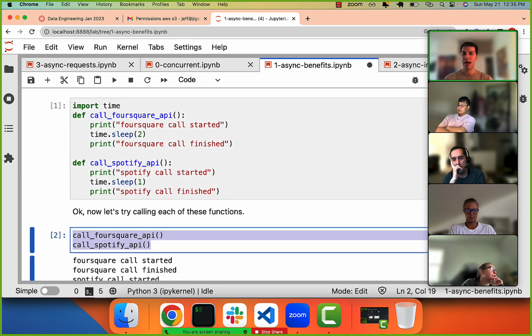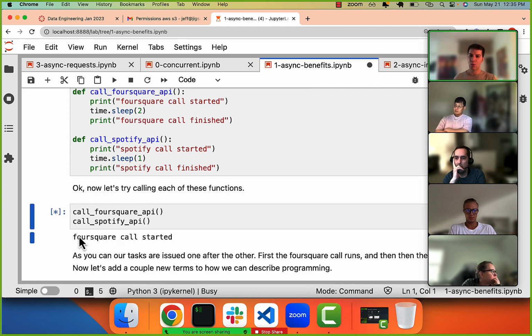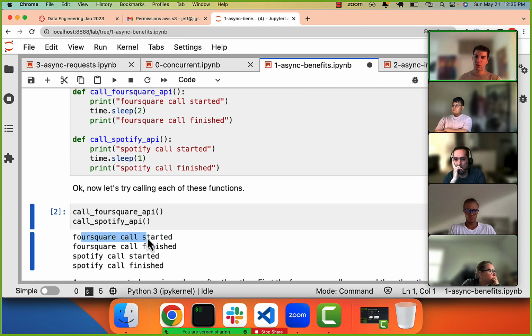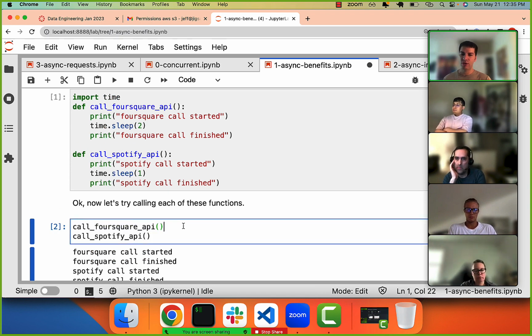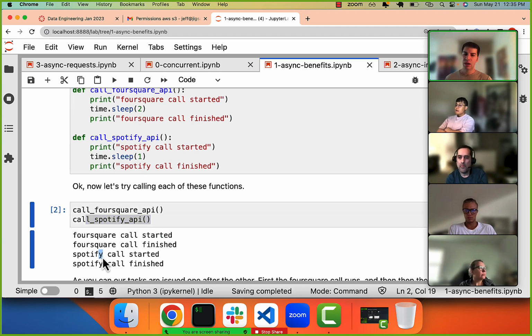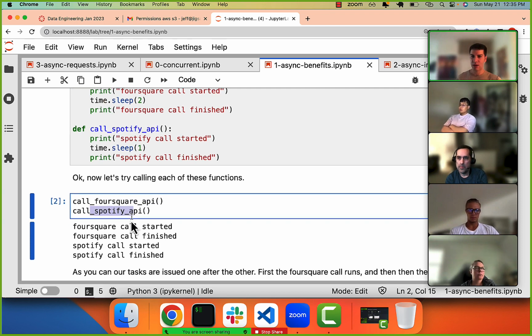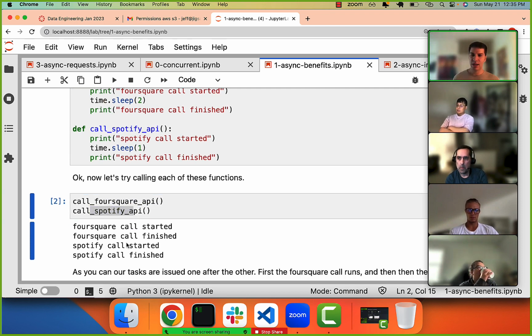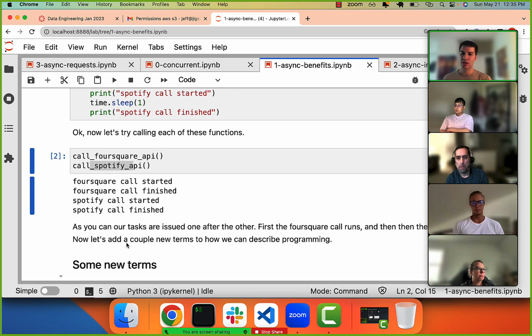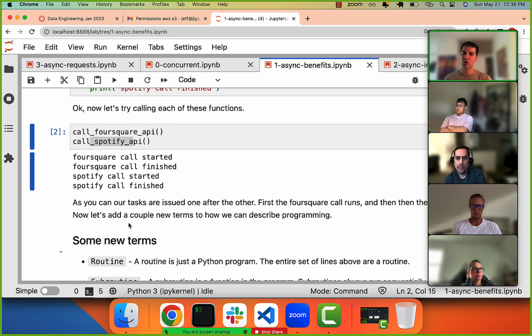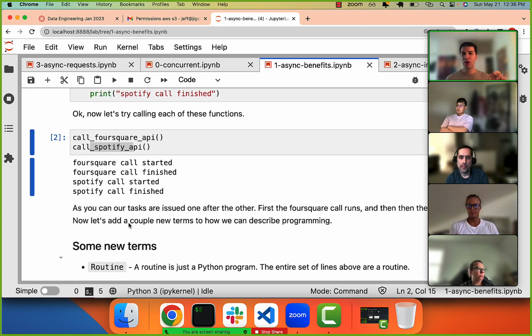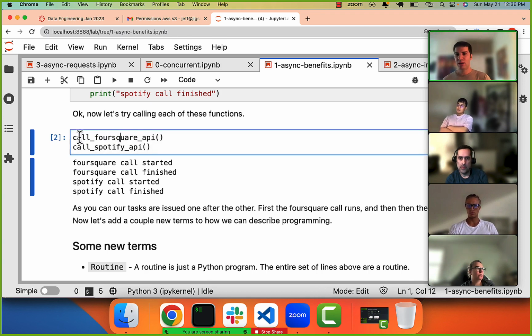So if we execute these functions one after the other, you can see that we're waiting right now, right? We are waiting for the Foursquare call to begin, and then we're waiting for the Foursquare call to finish, because this function executes, and then afterwards, this function executes. After this one actually completes, then we execute the second one. So this is typically how we program, right? Our functions are executed sequentially, one after the other. This is called synchronous programming, right? Everything just happens one after the other.